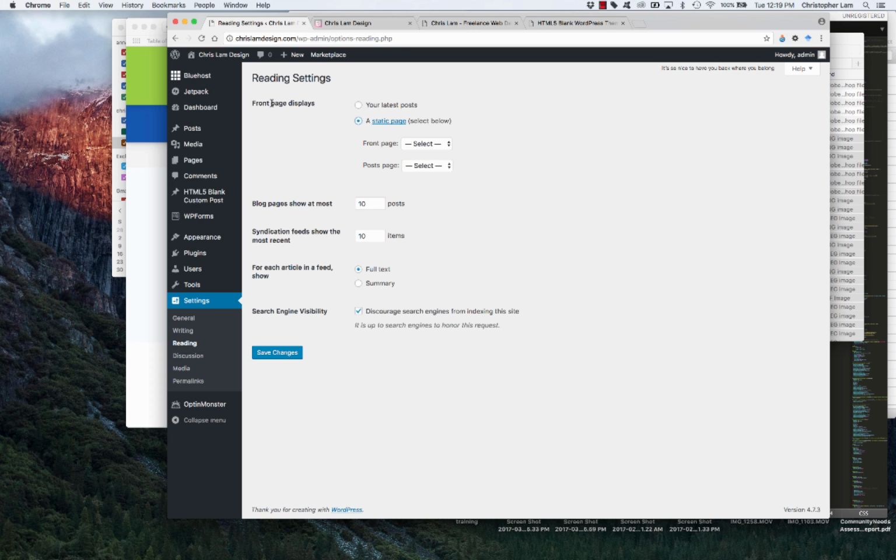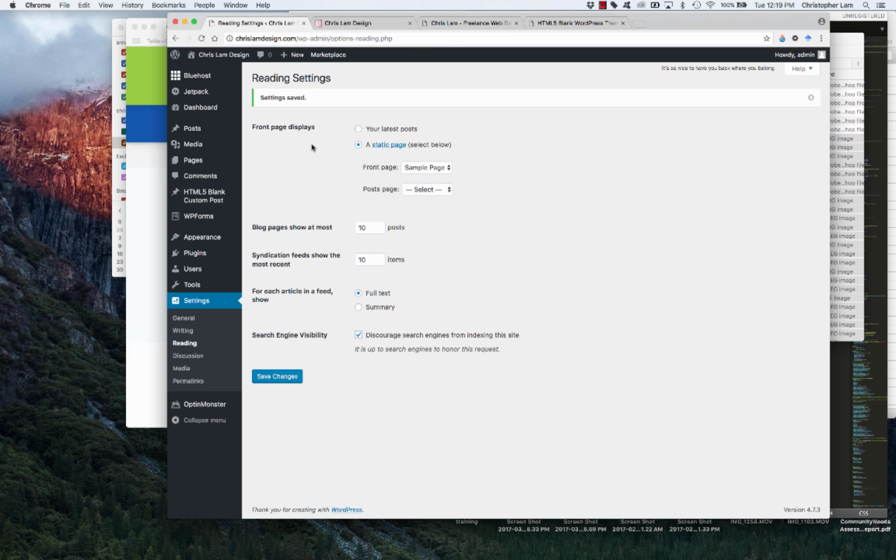So I'm going to change my front page, my main URL, from a post to a static page. And the only static page that exists is this default page called sample page. So I'm going to save that. As for the option to discourage search engines from indexing this site, I'm not going to check this, because I would love my site to be indexed.